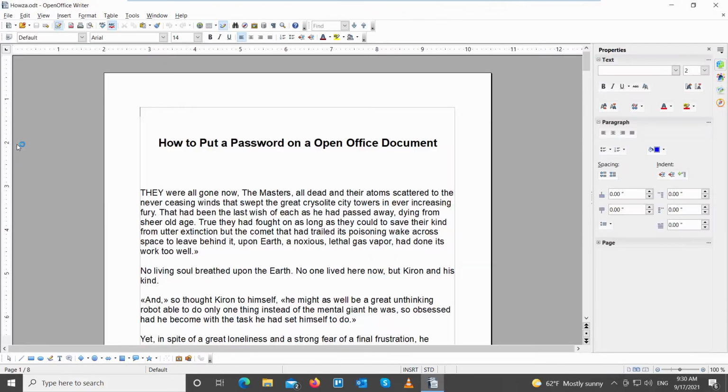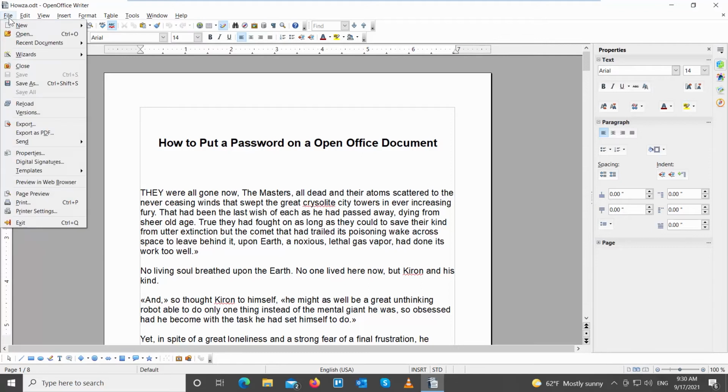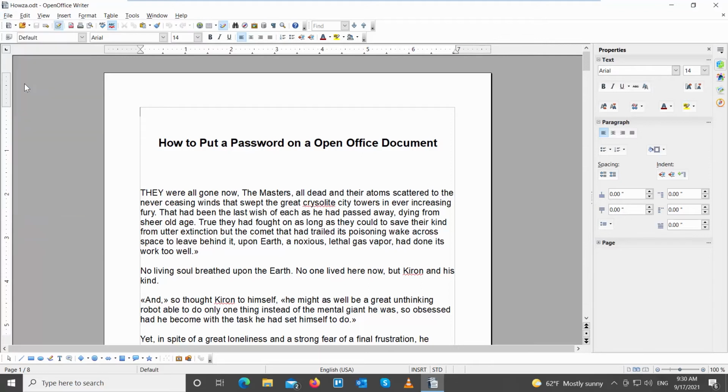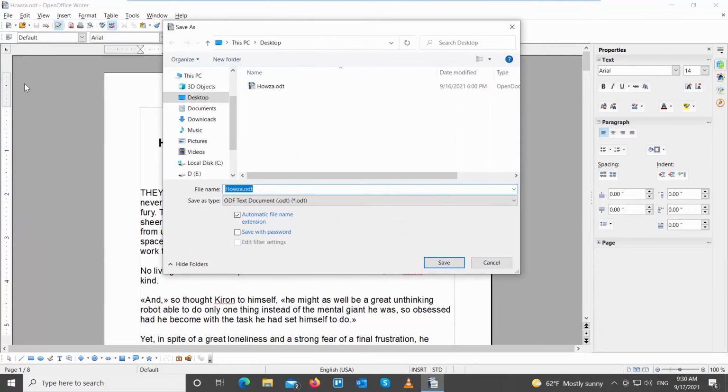Go to the OpenOffice file that you need. Click on File at the top left corner of the window. Choose Save As from the list. A new window will open. Set the path to save the file. Rename the file if needed. Check the Save with Password option. Click on Save.